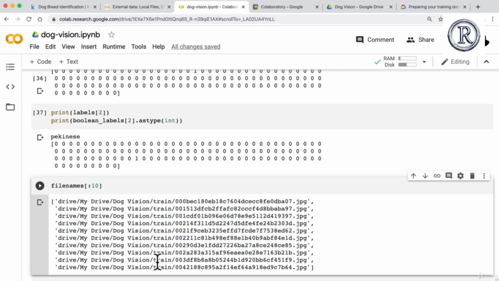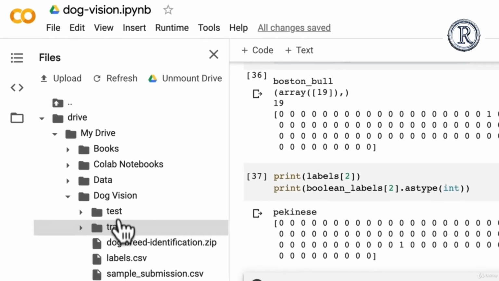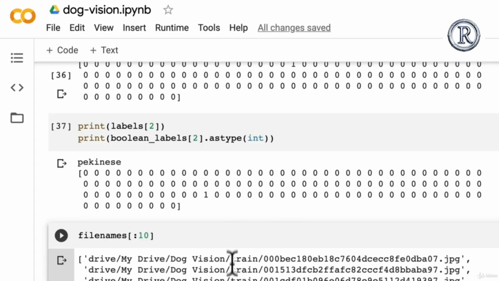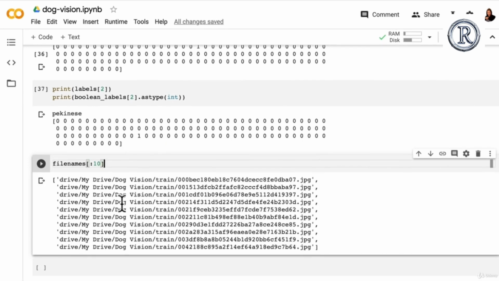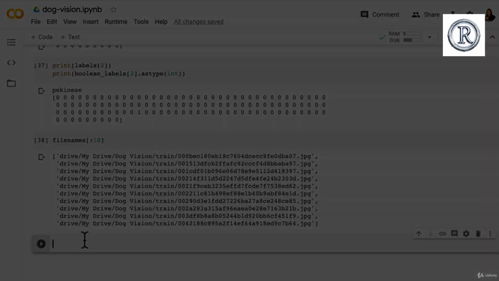Let's create some training and validation sets, because if we come to our files, we notice when we download it from Kaggle, we only have a train and test set. To do our experiments, we want to split our data into training and validation. So that's what we'll do in the next video.